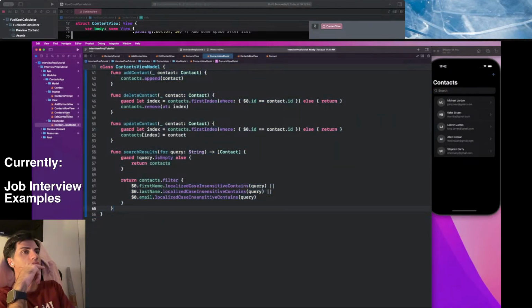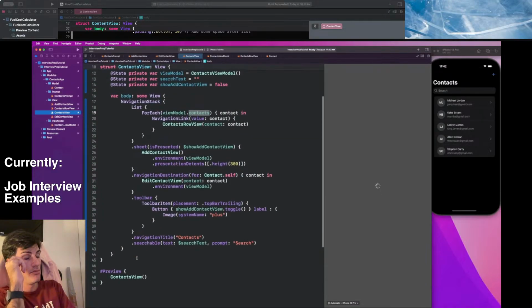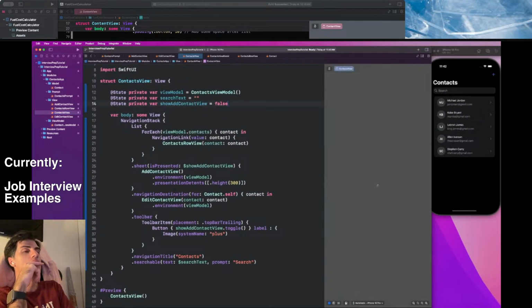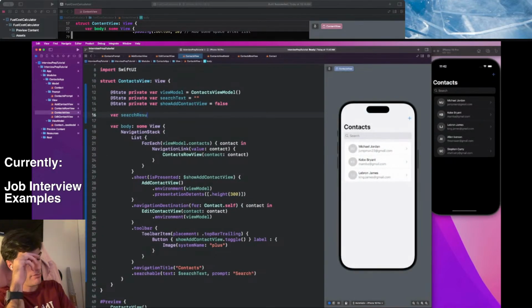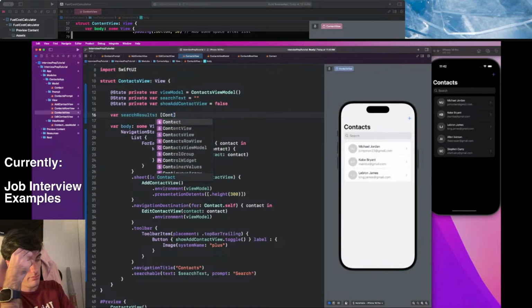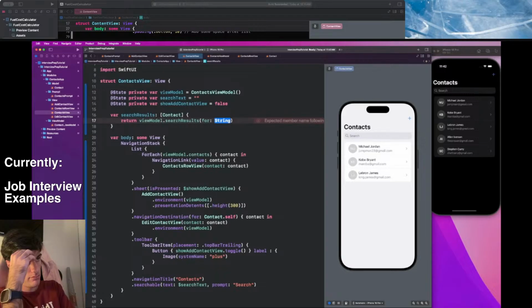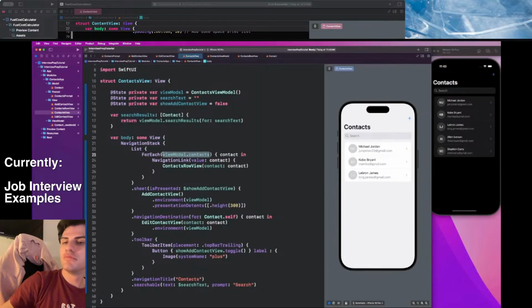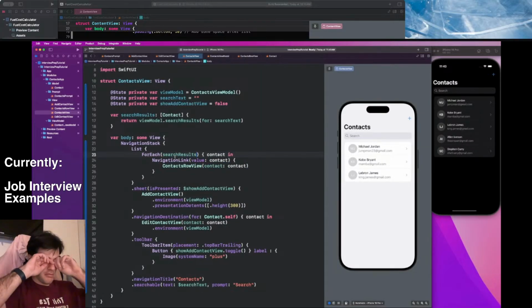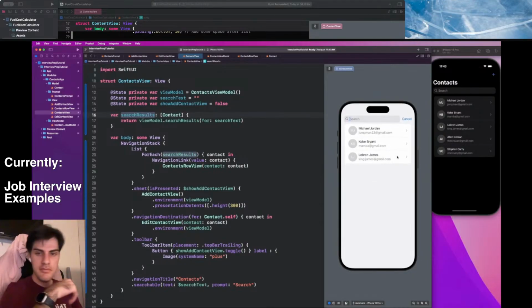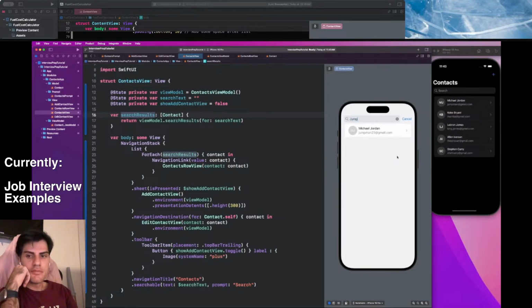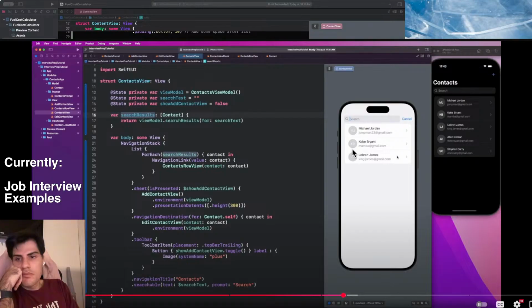Next up, we can go into our contacts view, and I can make a computed property here called search results, which is an array of contacts. I could say return viewModel.searchResults for that search text. And instead of looping through viewModel.contacts, we're just going to loop through our viewModel.searchResults. So now let's test this out. If I say Jumpman, check that out, dude. Working beautifully.